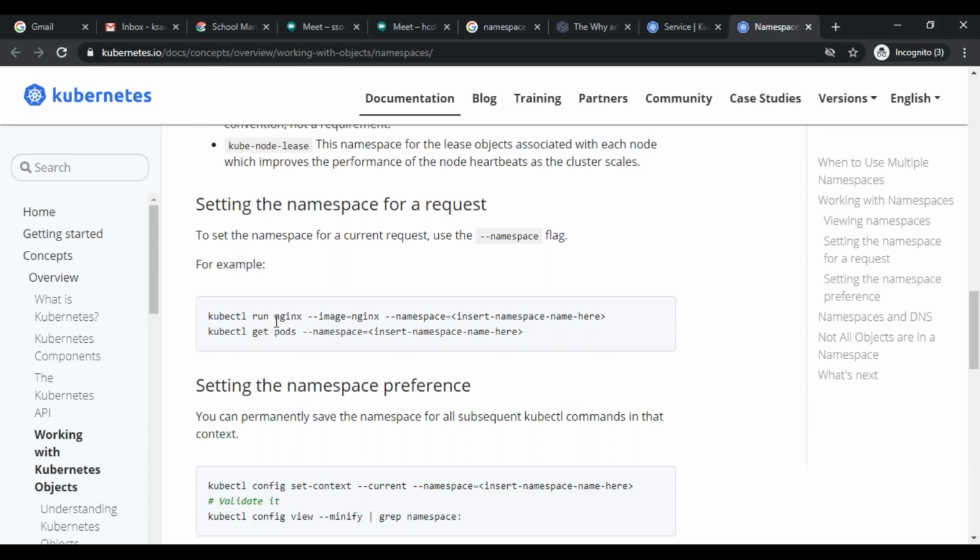kubectl run, like how we are using Docker run -it nginx or CentOS image, it will pull the image and will create the container. Same way we can create through the kubectl run command also, same like Docker run command, and the name, and this is the image which we are giving, and -n namespace. In that specific namespace, that container, the pod, gets created.